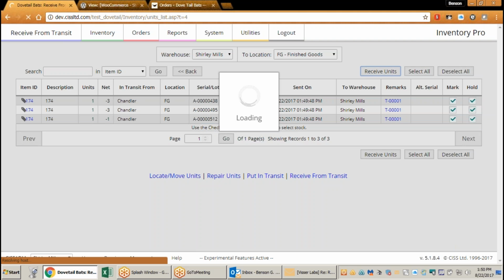All this information, all these screens that you've been going in, that column that says net -3 needs to have the wood type and the length of the bat. Yeah, I understand. Okay. So that's easy.